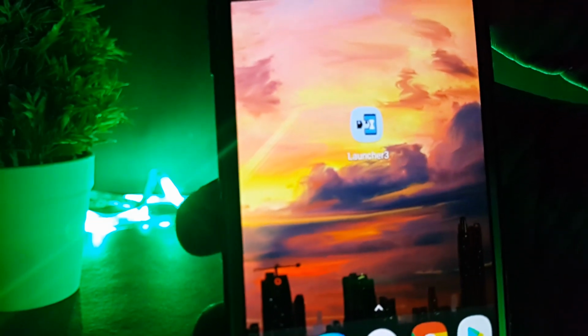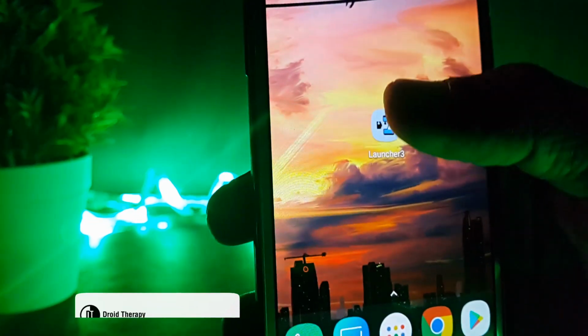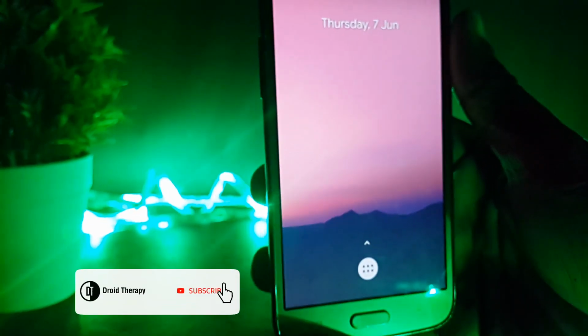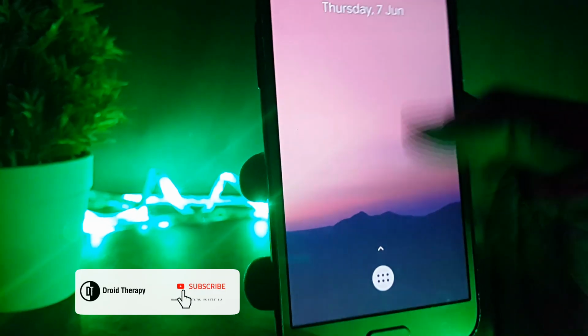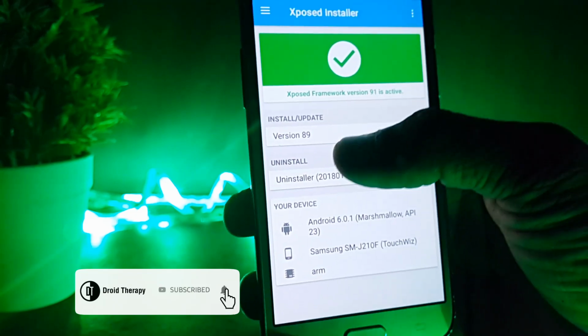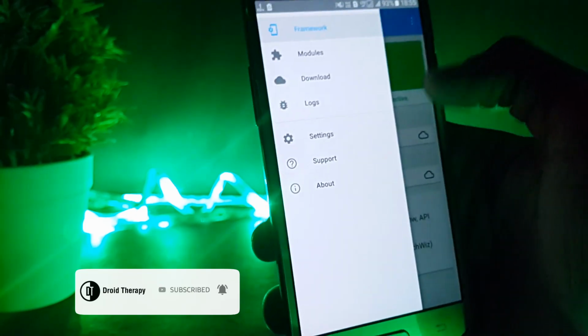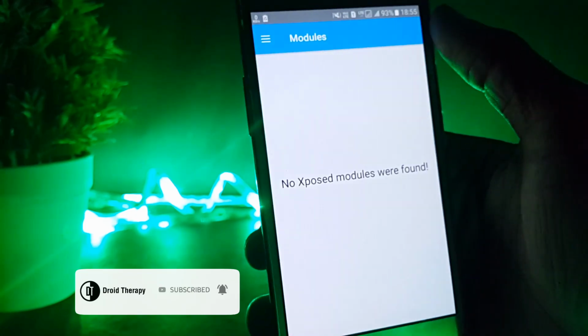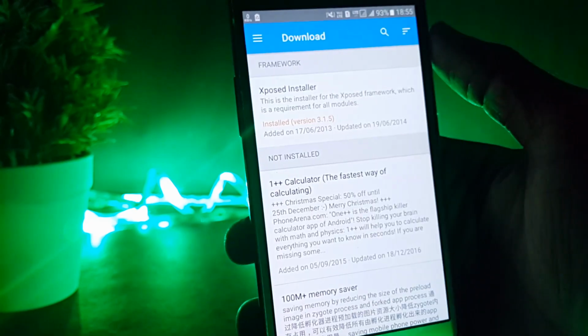Virtual Xposed will show up as Launcher 3 on your home screen. Open it and you will see a new home screen. This is the virtual environment where it runs all the modules. Swipe up and you will see the Virtual Xposed Framework in the app drawer. It looks and feels exactly like the Xposed Framework, and now you can download any module and try them on your non-rooted Android device.